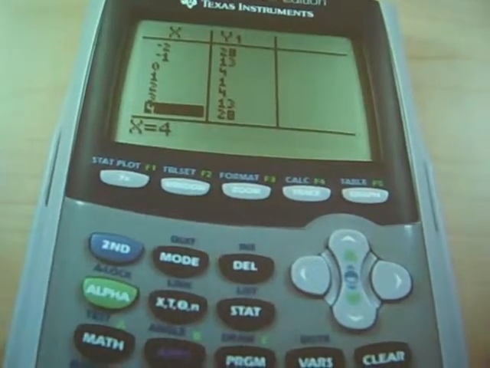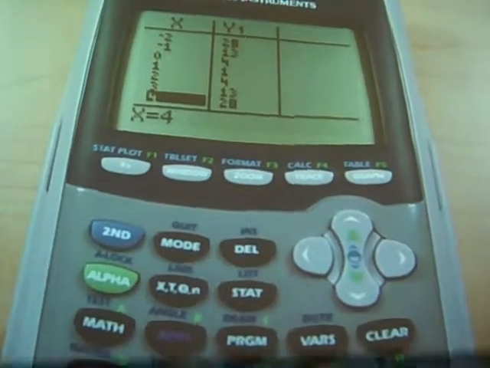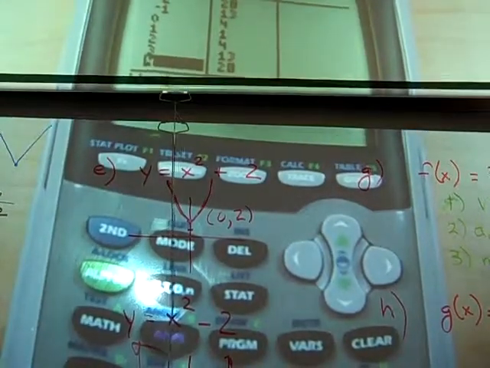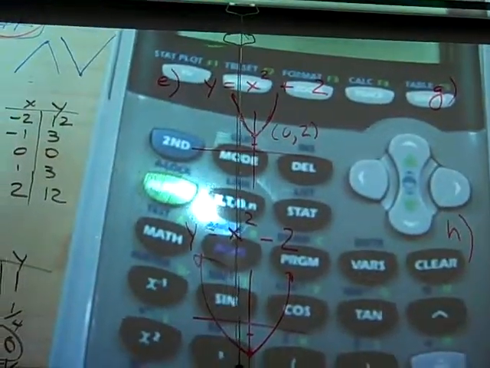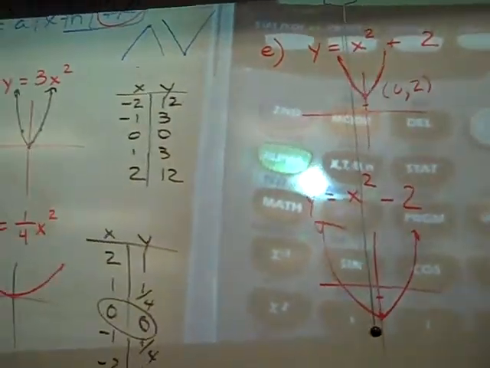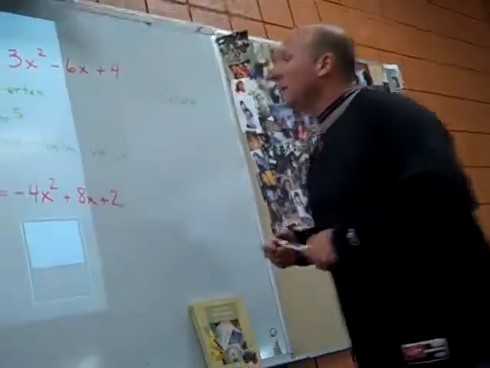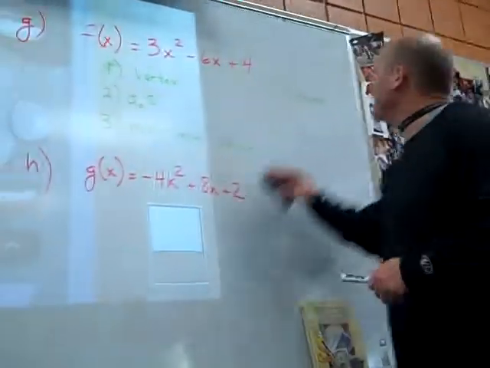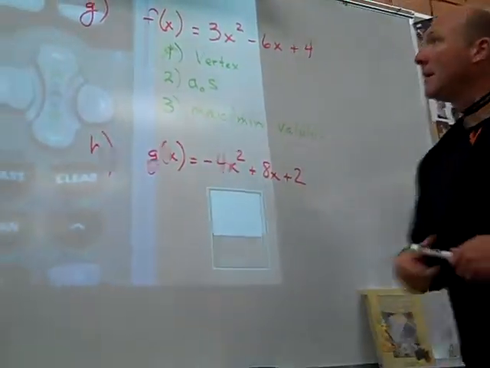Now, those of you whose batteries on your calculator went dead, or your little brother or sister stole your calculator to go pick up people that they like. Let's do this real quick.